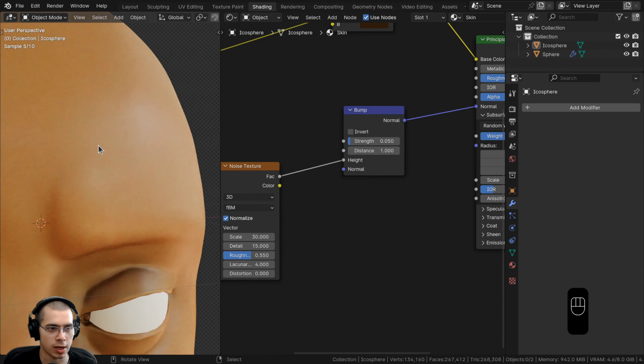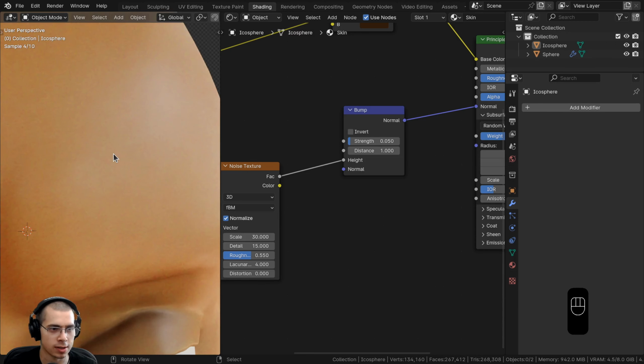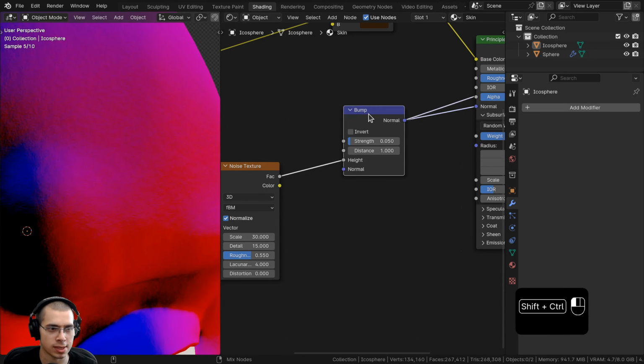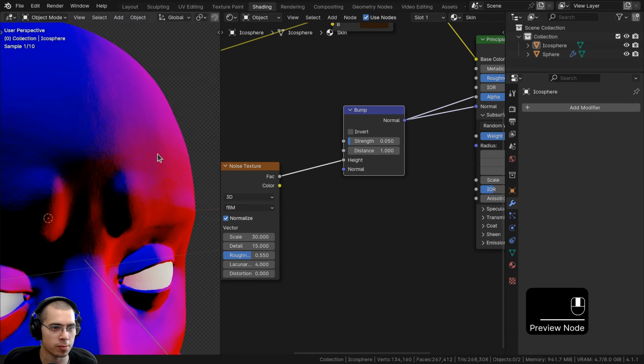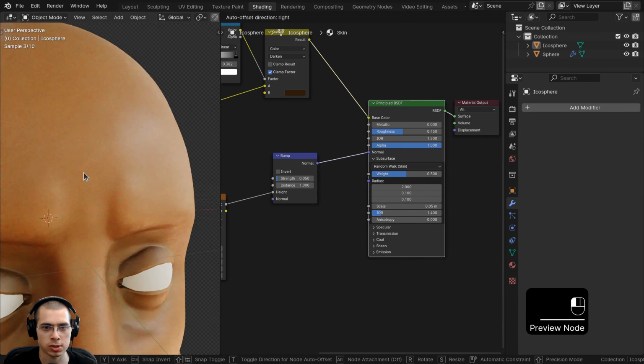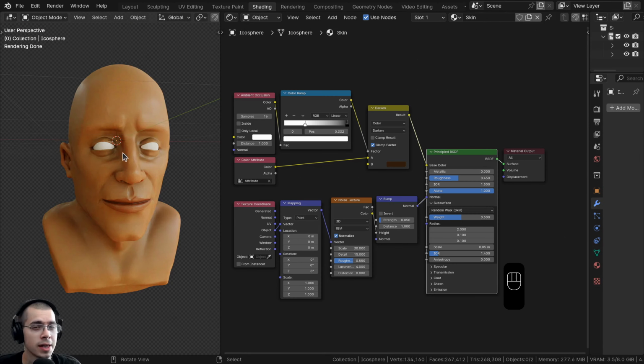So if I just kind of zoom in here, kind of into the reflections, it's very subtle, it's kind of hard to see, but if I Control Shift and select the bump, you can definitely see there's a little bit of bump there over the skin. So let's Control Shift and select the principled shader. So let's do the eyes now.